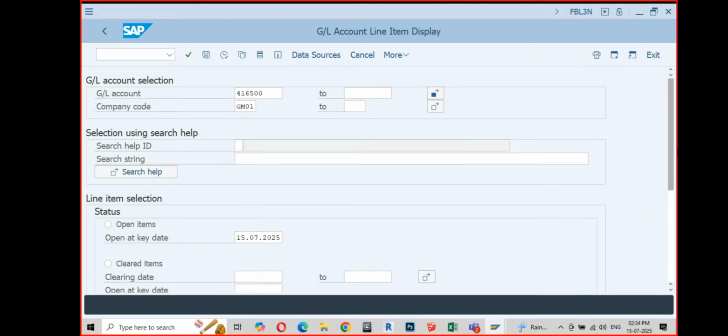I run this report. Your execute is equivalent to your function F8. The F8 key is your execute button. Clear? I click on this. Now it will retrieve the balances of both the general ledger accounts. This is the balance of 1113105.